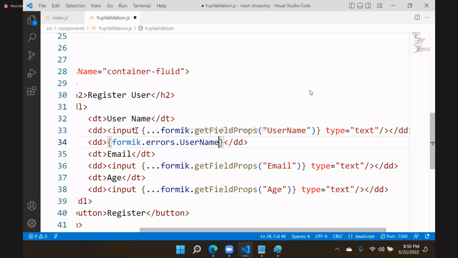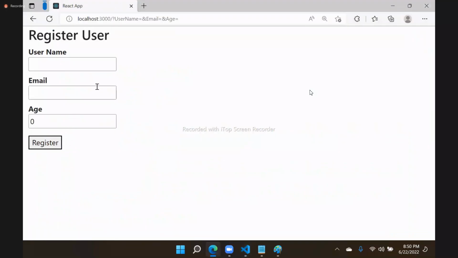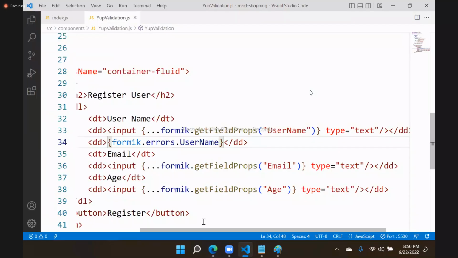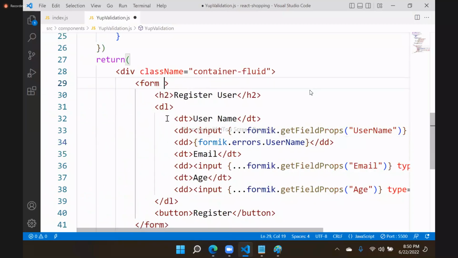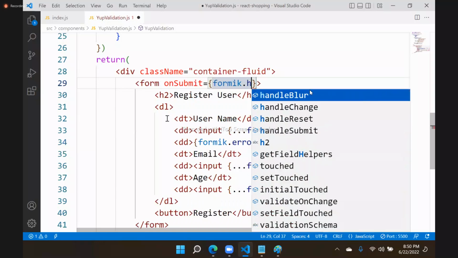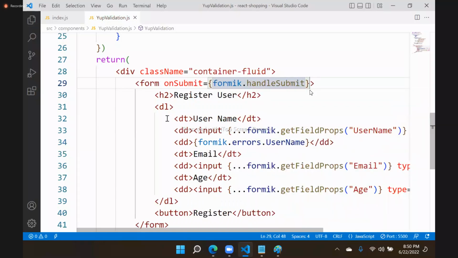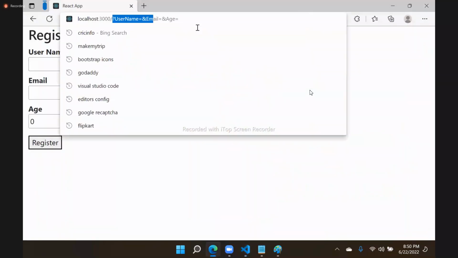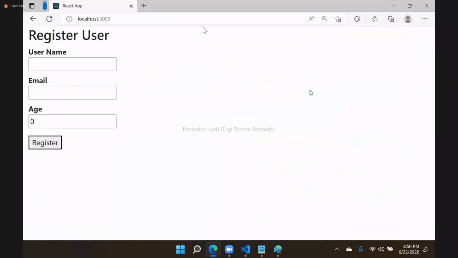In our previous example, we created an errors object. We stored all errors into that object and we were returning it. But here it is already having that errors. Now we need to handle one more option here. What is it? We have to use onSubmit, formik.handleSubmit. Handle submit is the same. That means we need to handle submit for the form, right?